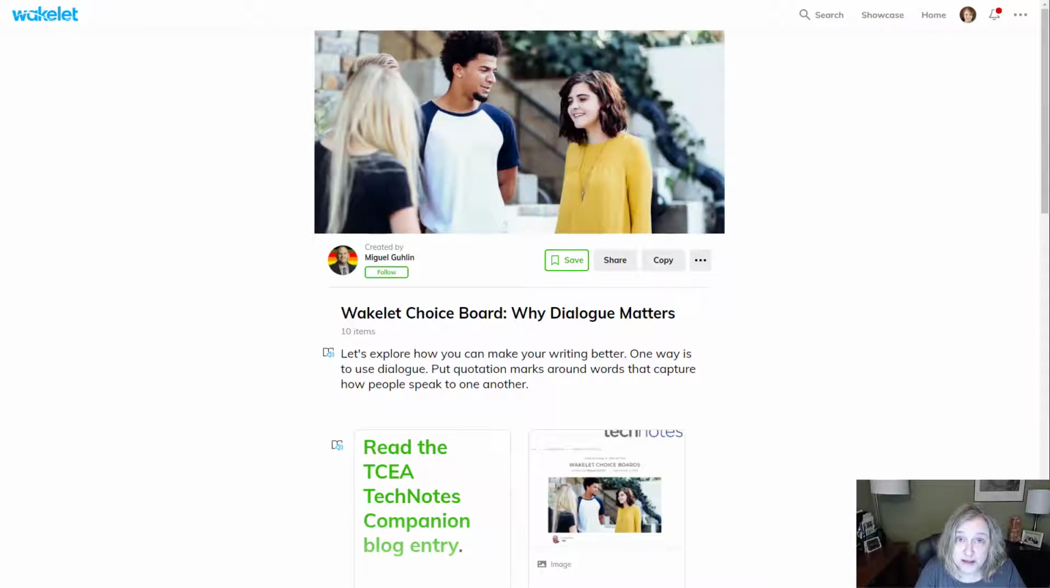Also, this tool itself has so many built-in accessibility tools that it's really great for use with a variety of students and with different learning needs. So this is a great tool to use. I love Wakelet. So I'm going to focus strictly on showing you how to use this particular tool to create a choice board.